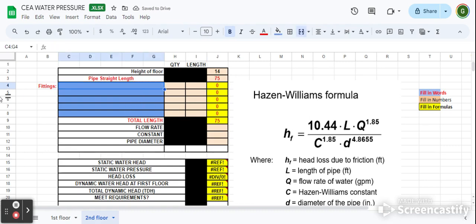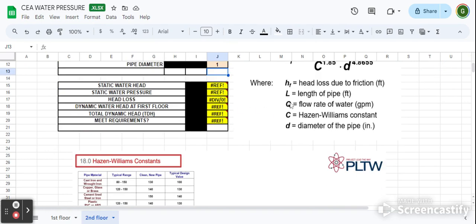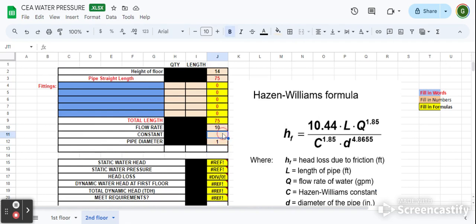We are also told that the flow rate is 10, and the pipe diameter is 1 inch. We're told that it's 1 inch copper pipe. So let's get that constant in there. Copper, glass, or brass. There we go. Copper pipe, typical value is 130.